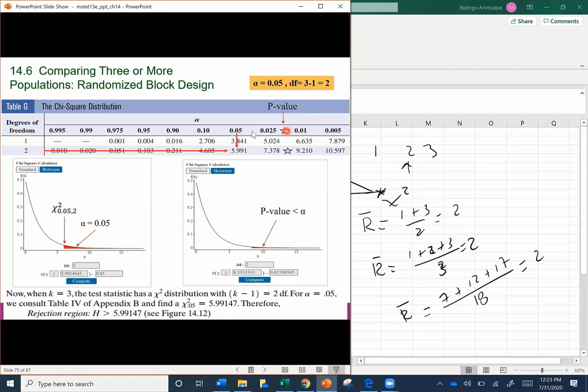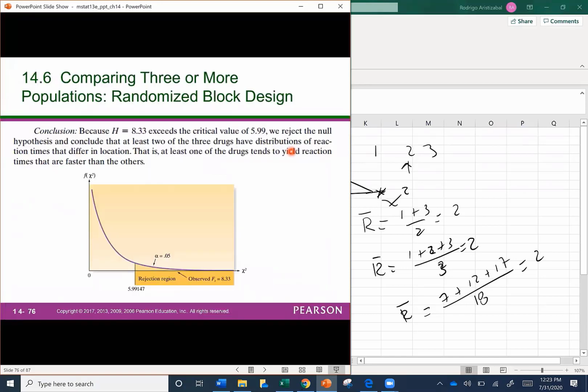In this case, the p-value is smaller than alpha, so my evidence falls far away from my expectation. Then I reject the null and I support the alternative that there is one drug that is different from the other.